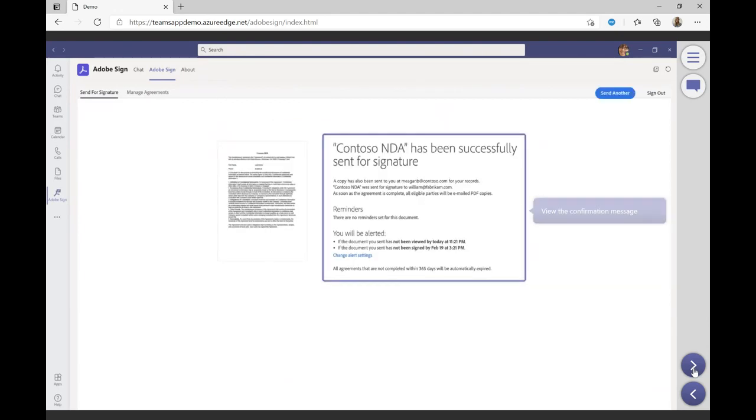And you go ahead and click send. You're going to see a confirmation, and you're going to get updates when the document has been signed. You will be notified by the Adobe Sign application, and you can track the progress of the signature of this contract with the Adobe Sign application. So it really just brings all of that functionality directly into Teams here.